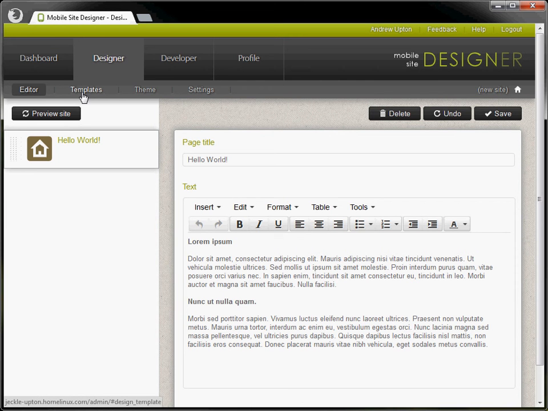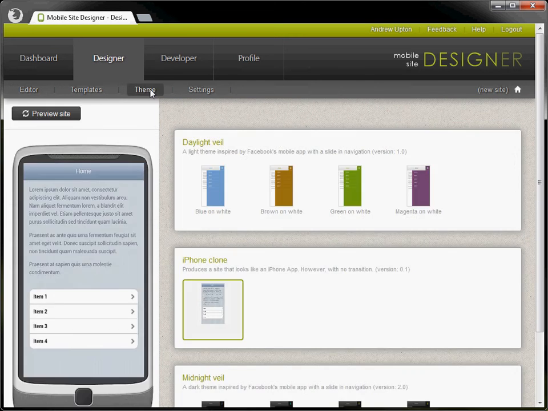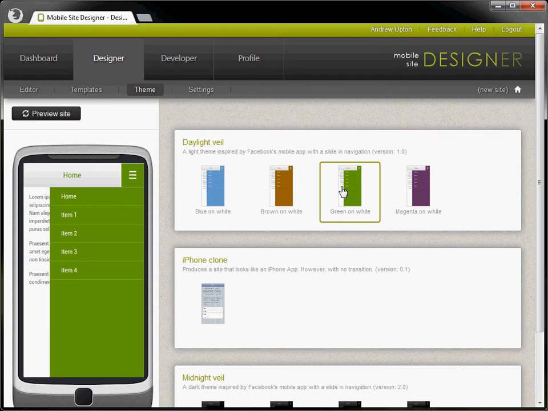Templates we don't need at this point in time. Theme, the default theme is an iPhone clone. Say if I want to choose a different theme, such as maybe a green, no, that's a little bit too bright. A blue, that seems a lot softer. We'll choose this as a theme. So this is the look and feel for your website.